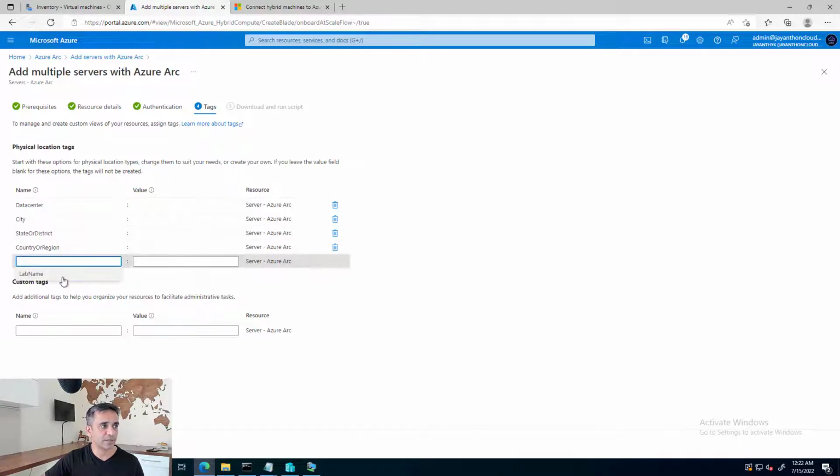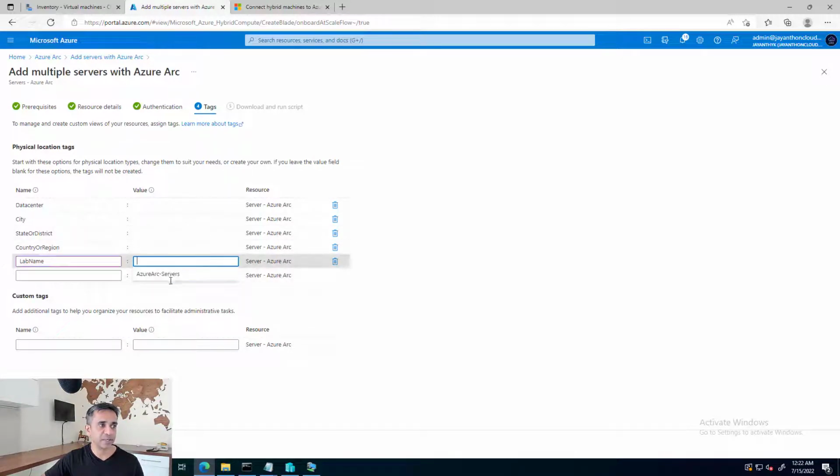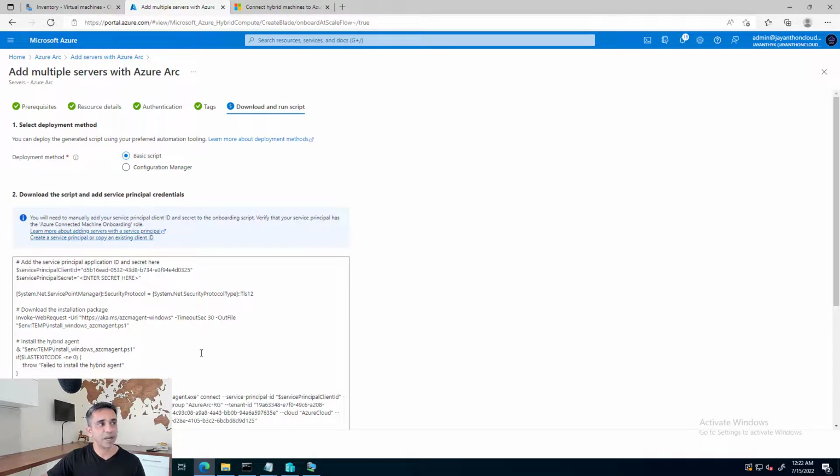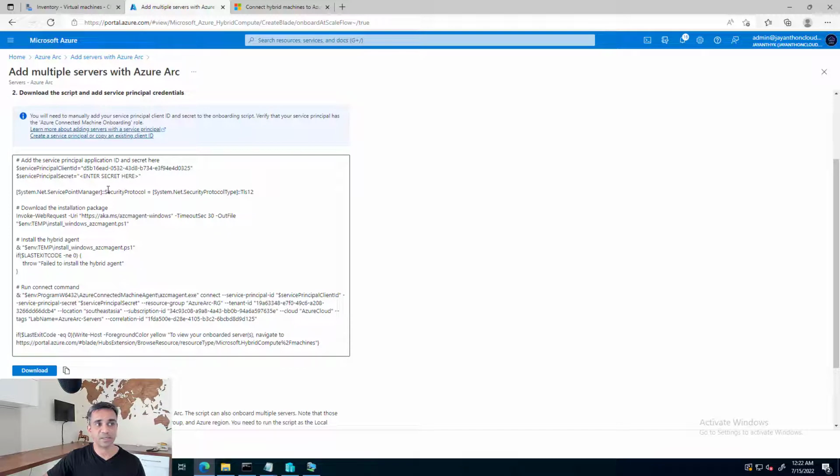Then the usual process of tagging. Like I said, it's always a good practice to tag the servers. That's it, and this is going to generate another script, but this one is based on the service principal. Remember here, you need to provide the secret, which is very important. When you create the service principal for the first time, as soon as it is successfully created, you need to copy that secret immediately.